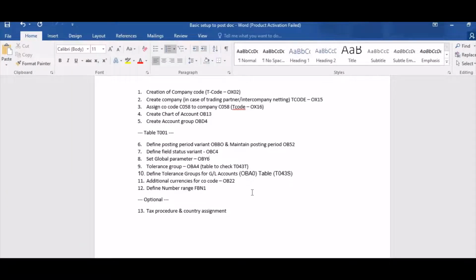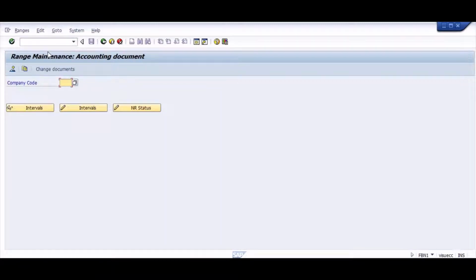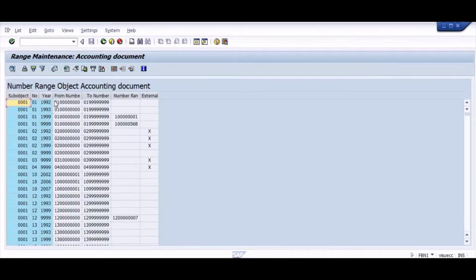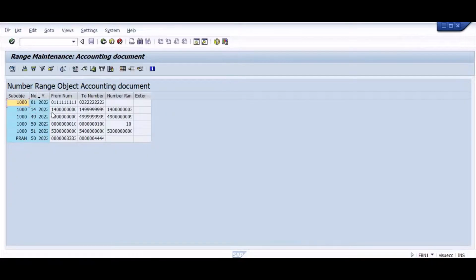The next one will be the almost final step, defining the number range for our documents. So we'll try to see any existing company code's number range that we can copy. Right, we'll need the latest financial year's number range. Okay, only one has done this. Let's copy his number ranges.